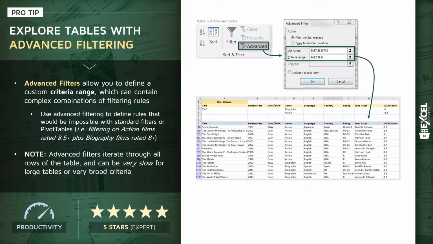In this case, I've created some filter criteria cells right above the table or range itself in cells A2 through L4. And you can see some of the criteria that I've entered there. So in column D, genre, I'm telling Excel to filter my source table for rows where the genre equals biography or action. I'm also applying a wildcard title filter with the word the followed by an asterisk.